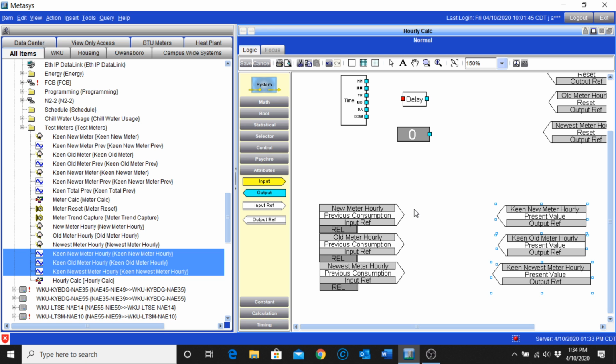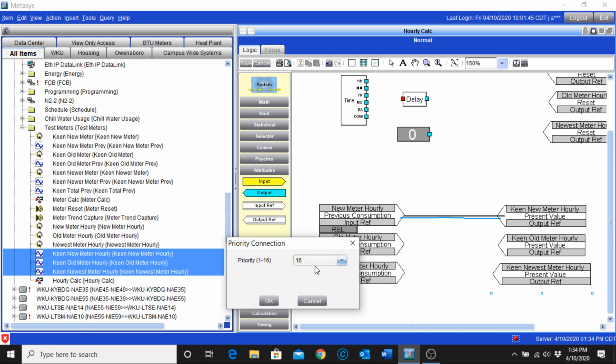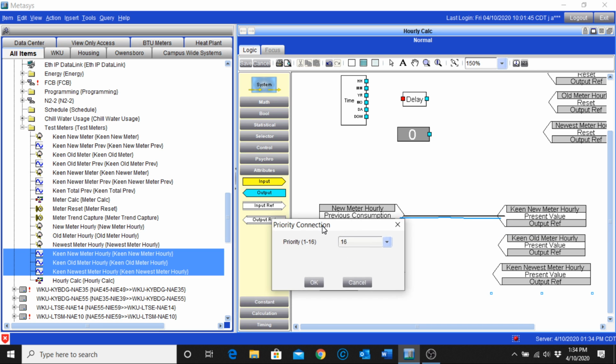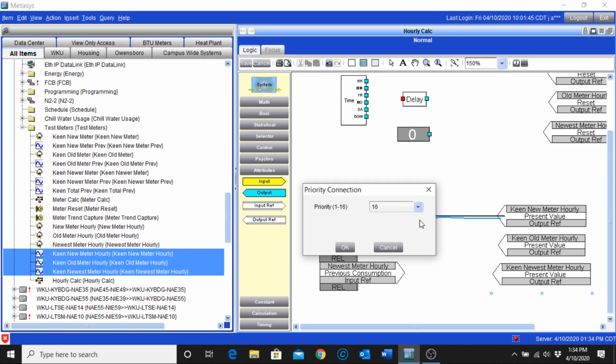Now then, I'm simply going to hover right here to the point of this output, and you can kind of see how the mouse changes to a magic wand. All right, so once it does that, I'm going to click my mouse once, and then I'm going to drag it over to the output. All right, just like that. And you can see it change to that magic wand again. I'm going to click it, and it's going to give me this priority connection window.